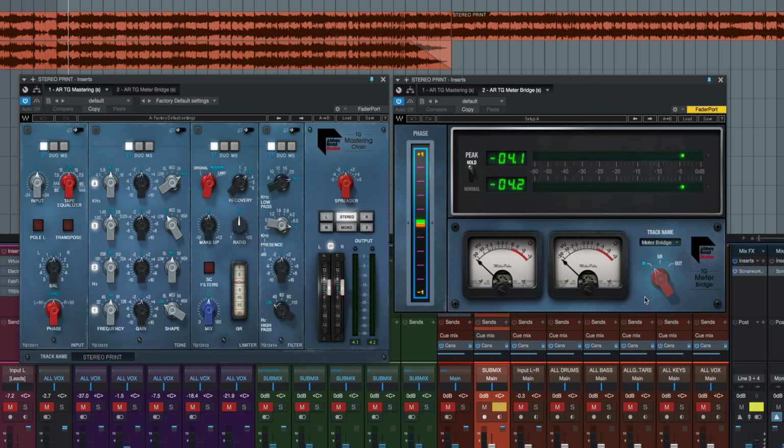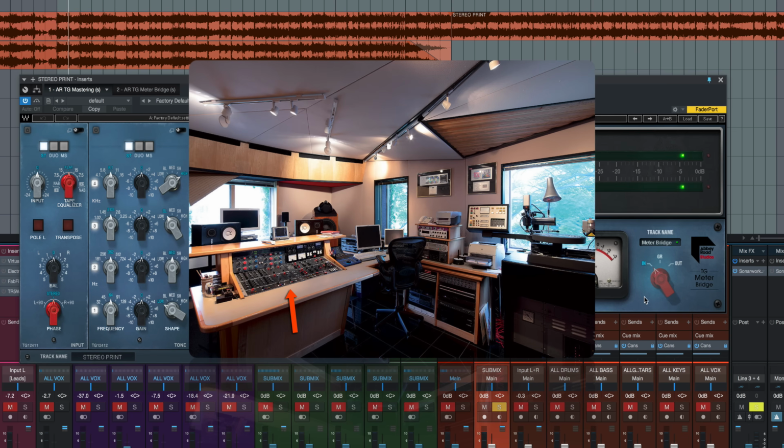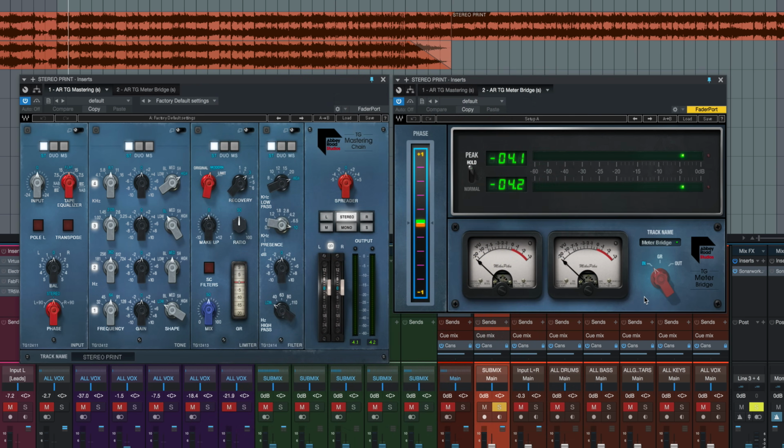But basically, it's based on the EMI TG 12410, which is still used to this day in the mastering suite at Abbey Road Studios in London and has been in use since the early 70s. Heard on albums like Pink Floyd's Dark Side of the Moon, all the way to Radiohead's OK Computer, and more recent recordings as well.